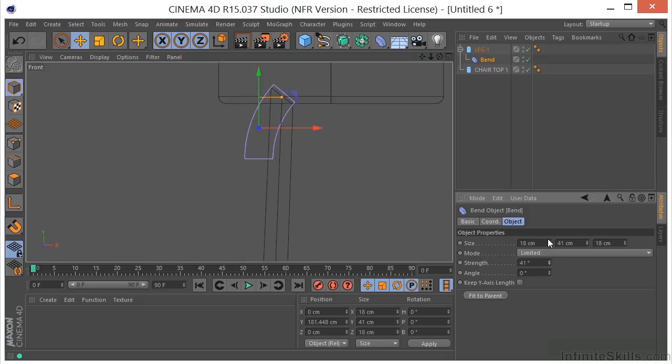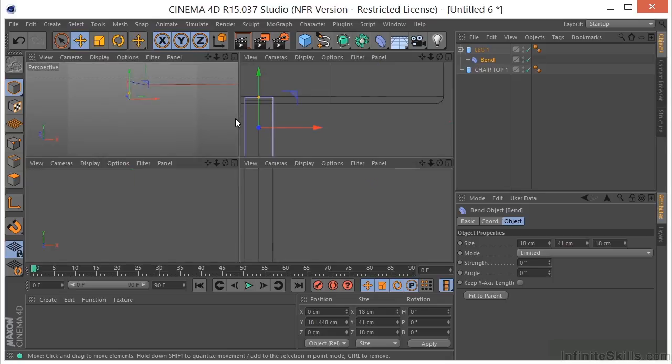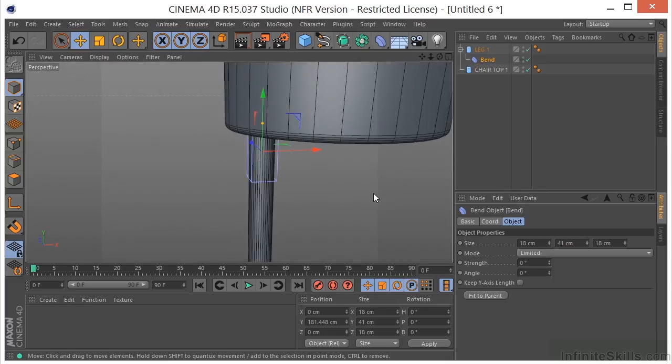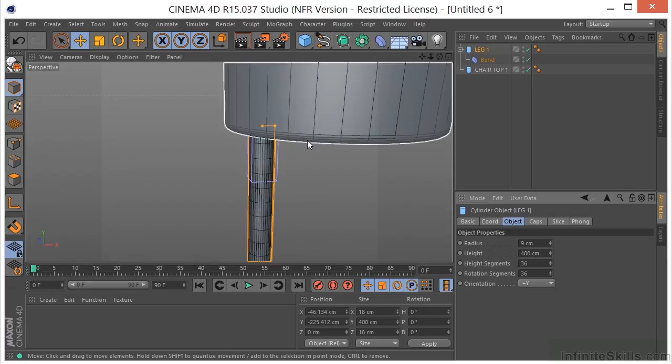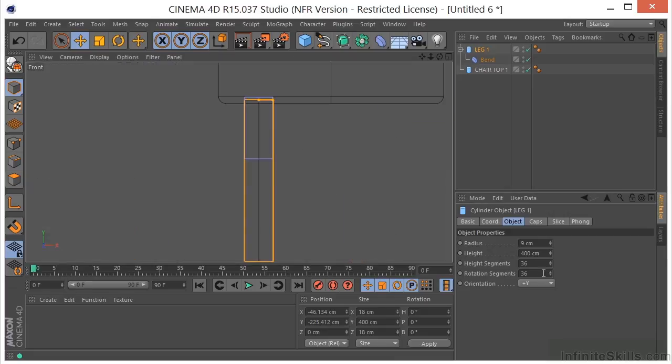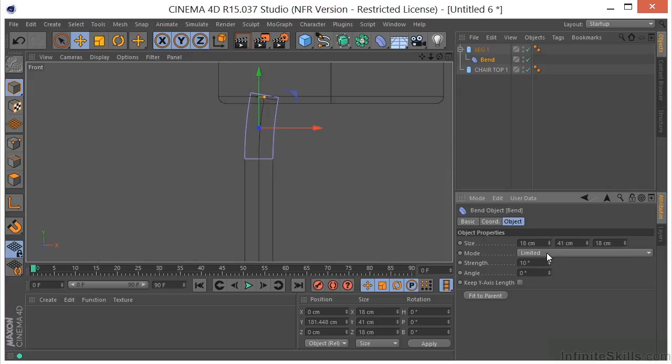And right now, we're getting a very weird result. Okay? So let's go back to 0 and figure out why that's happening. If we come back over here and we look at our cylinder, let's select that, we'll see that we have one height segment. Well, one height segment is not going to allow us to bend this thing. Let's go ahead and take that up to something more like 36. Now, if we go back into our front view and we select the bend deformer again, now if we change that, you see we're getting something that looks a little bit more like what we would expect. And change that to 90.